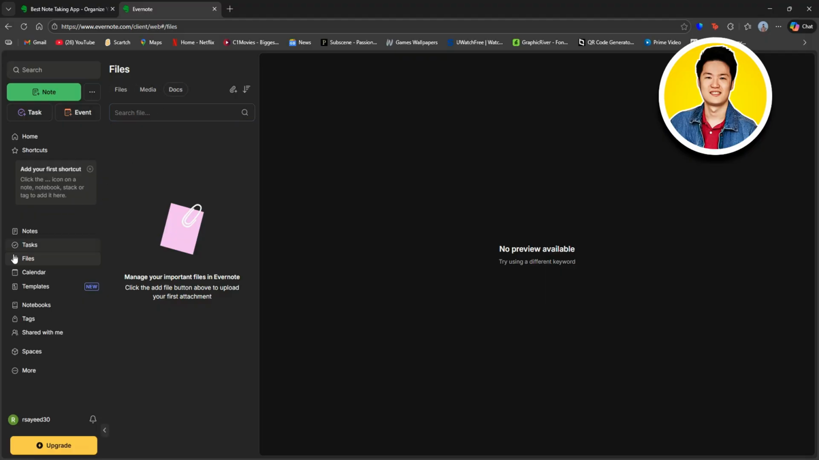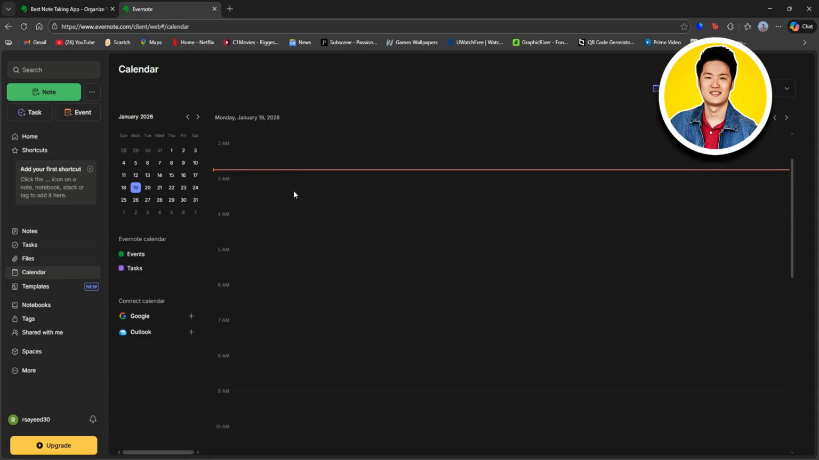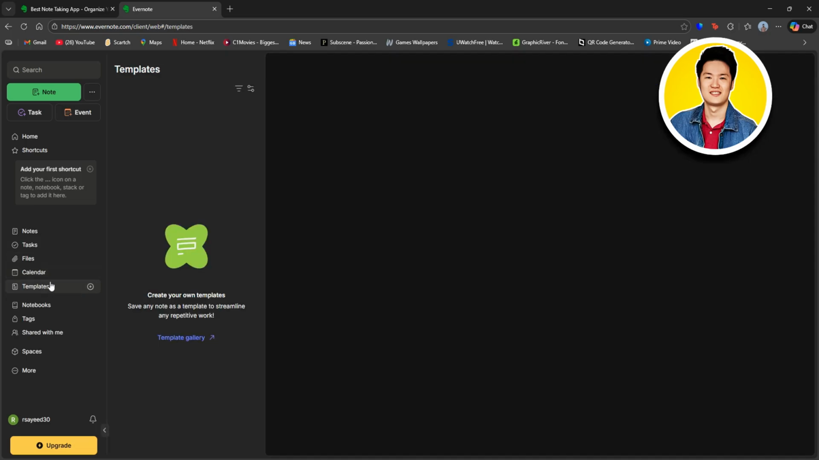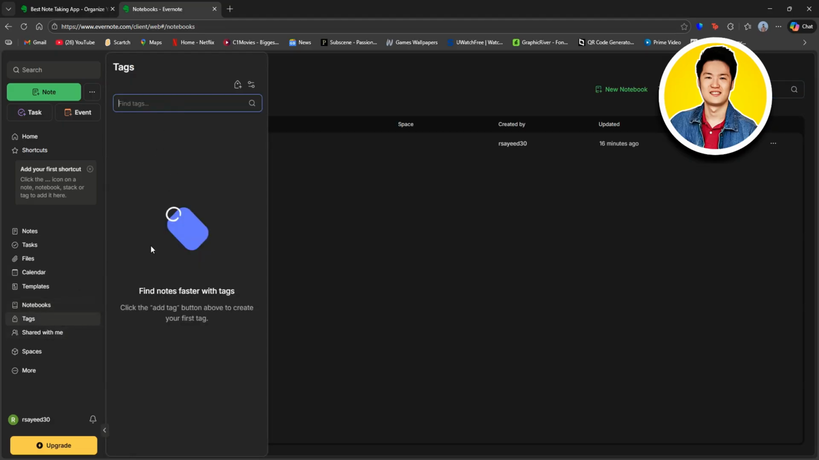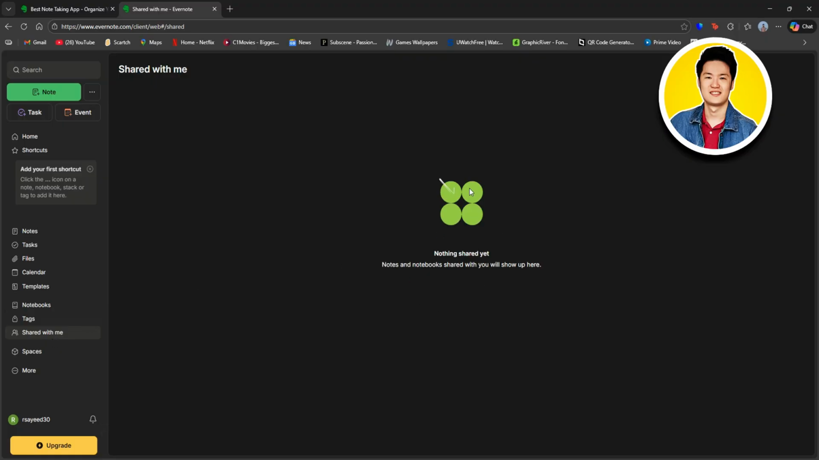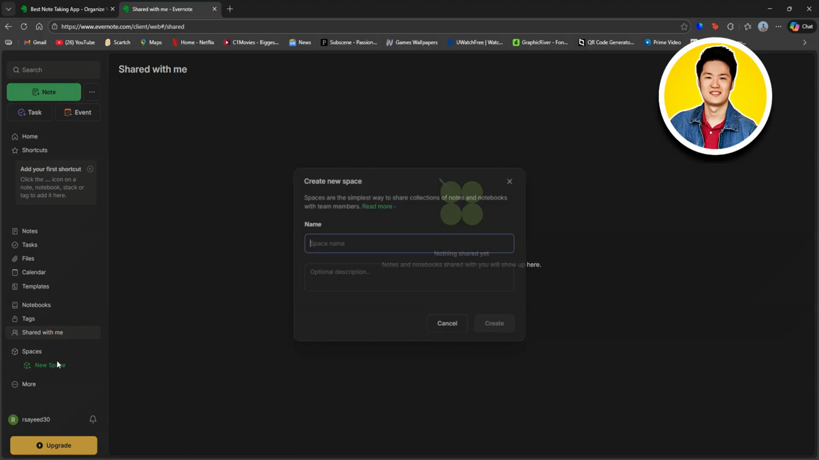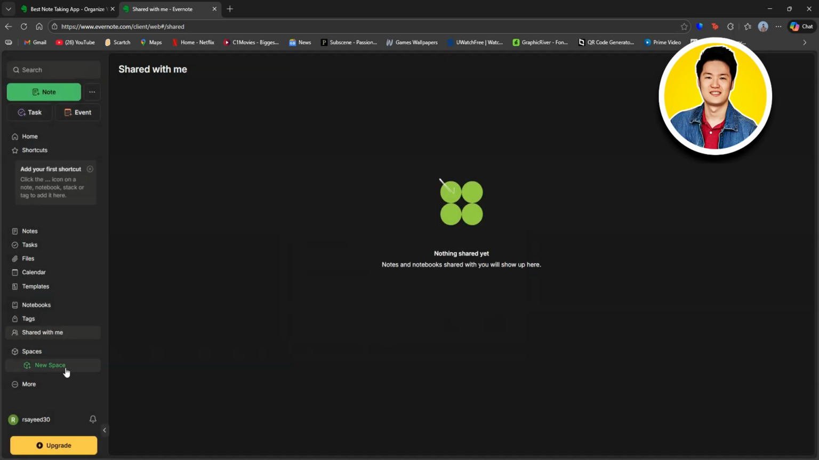Next, we have Calendar. You can create events and check out tasks. Next up, there's Templates. You can create your own template or view the template gallery. Then there's Notebooks. This is where all your notebooks will be available. You can check out the tags, and also in the Shared with Me section, you'll be able to view all the files or notes that were shared with you by someone else. Then we have Spaces. We can click on New Space, and then from this pop-up, we just need to put in a name, a description, and click on Create. Then, if we go over to the More section, we have Trash and the option to customize the sidebar.